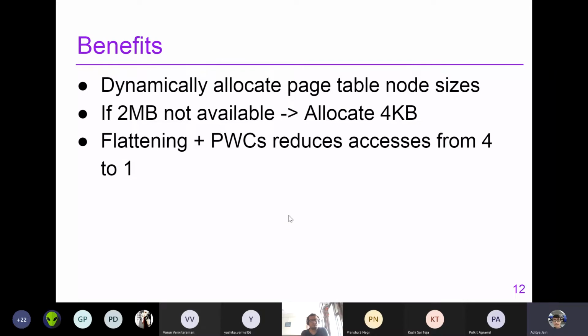So next, let us see what the benefits of flattening are. What they have done is they have provided a fallback: if we are not able to allocate 2 MB, then it changes to 4 KB pages. And flattening plus PWC has reduced the accesses from 4 to 1.